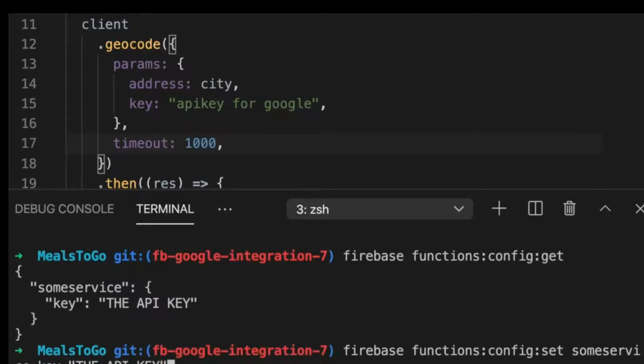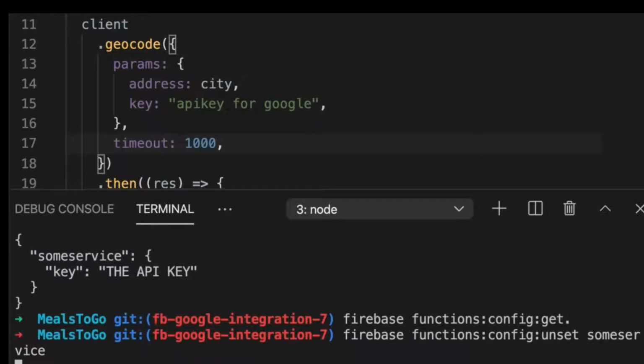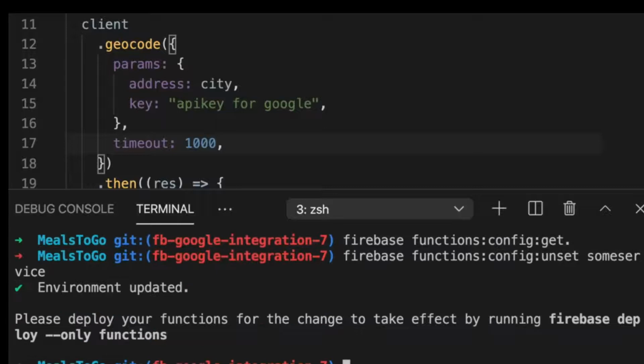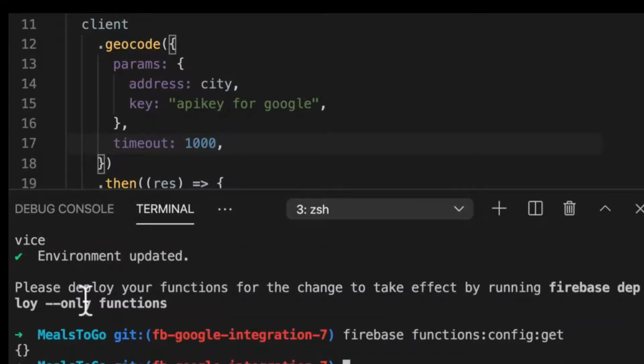Now, I don't want someservice.key, so I can do something called unset. I can do unset someservice, and this will remove it from my Firebase configuration. So that removes it, and if we do the get now, we're back to an empty object.